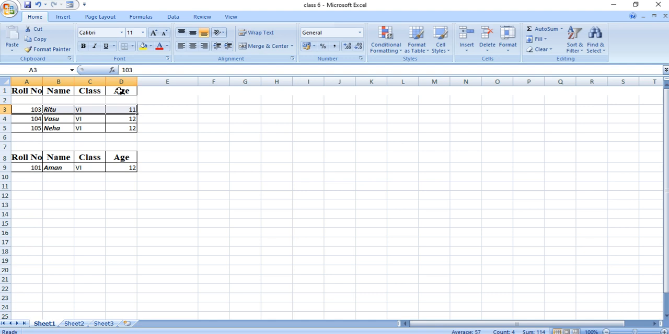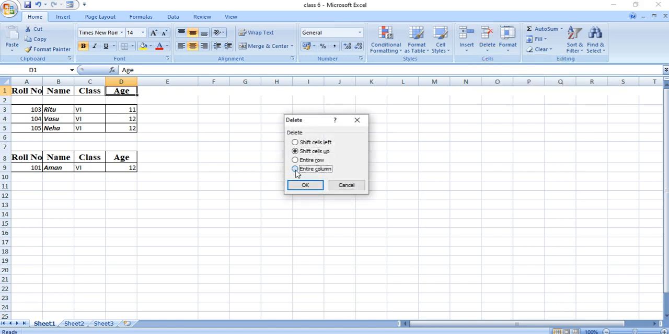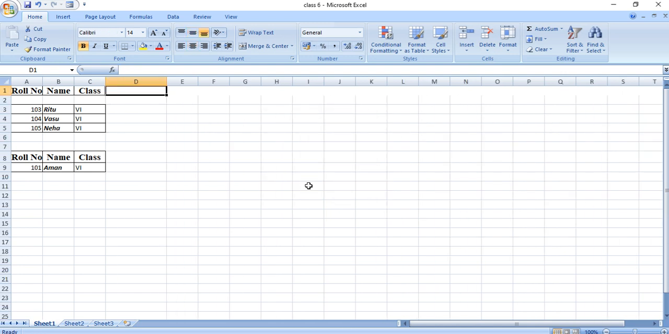Now suppose I want to delete this column. Click on the particular cell you wish to delete. Go to the Delete button. Click on the Delete Cells option and click on the Entire column option and click on the OK button. Now you can see how the whole column is being deleted. So either you can delete a whole row, column or a particular cell over here.